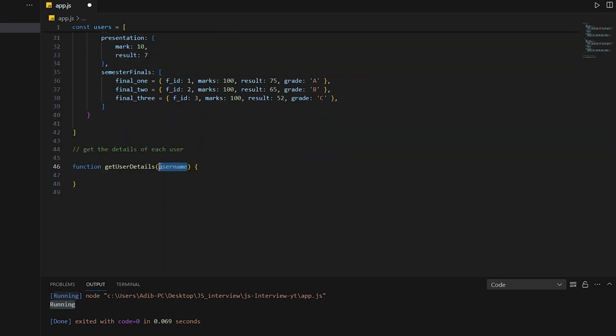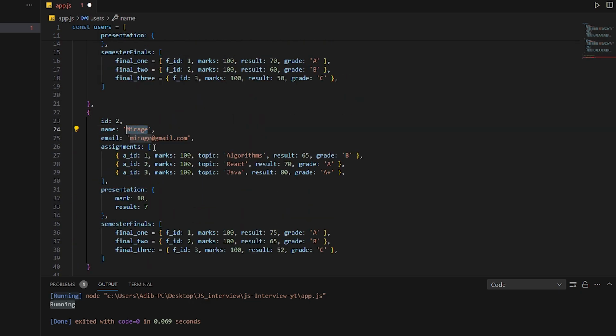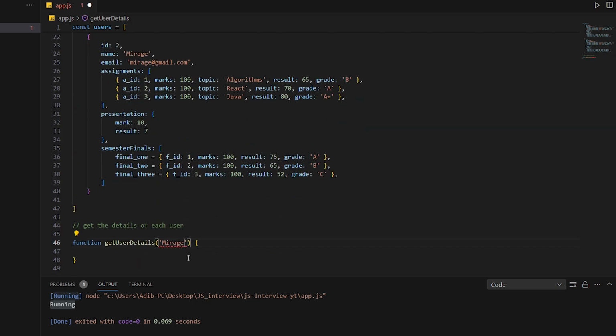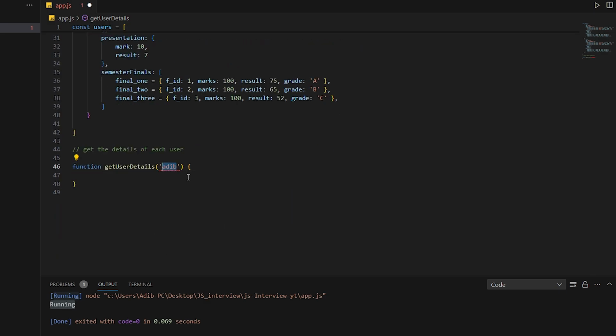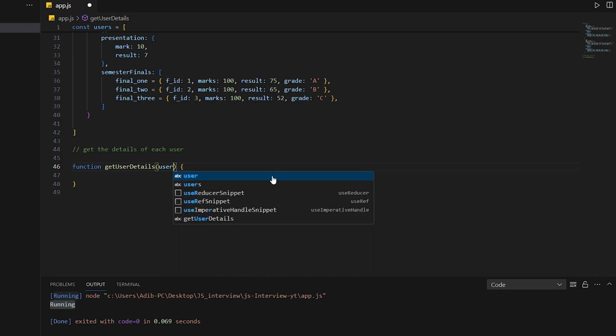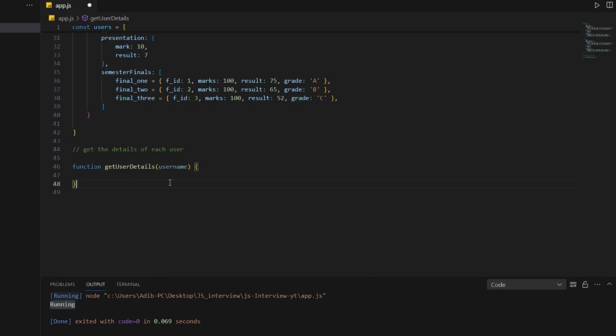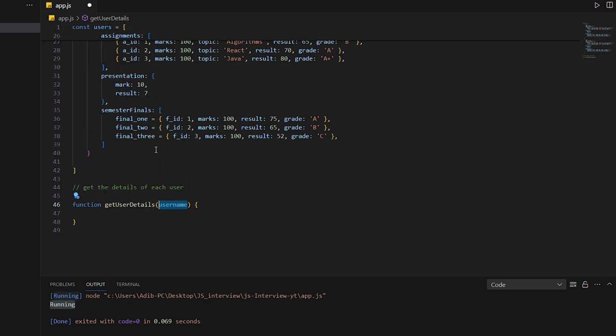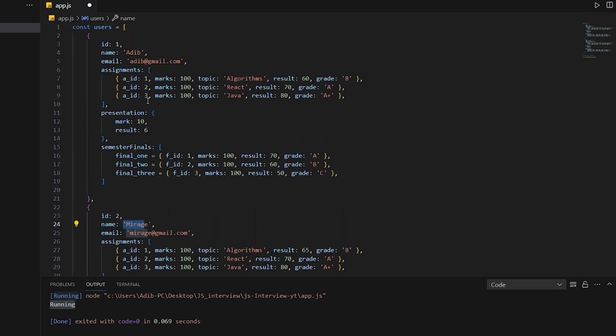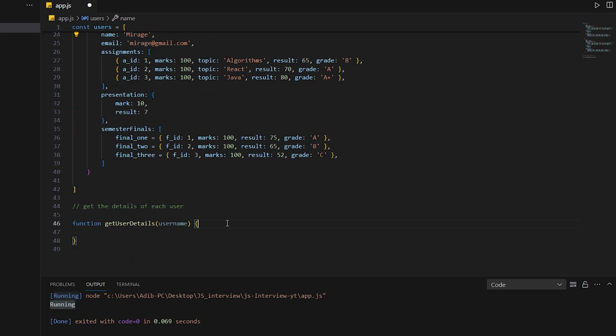If you just type a username like mine, you will get my data. If you type a username like Miraj, you will get his information. So this is the thing that we want to build in the beginning. Okay, so here as a parameter we're gonna pass username. This is one use case of functions in JavaScript. Whatever you pass can be anything. It can be this user, or this user, whatever you want.